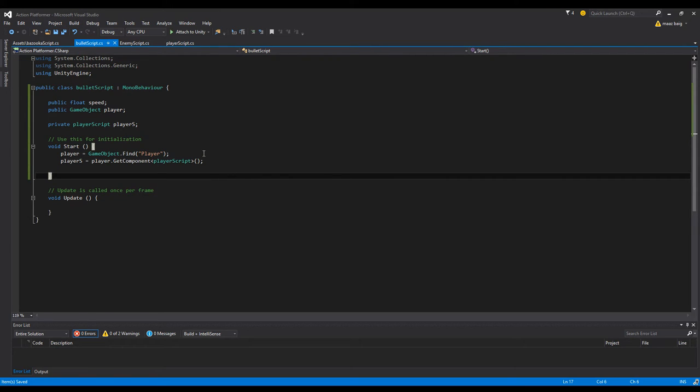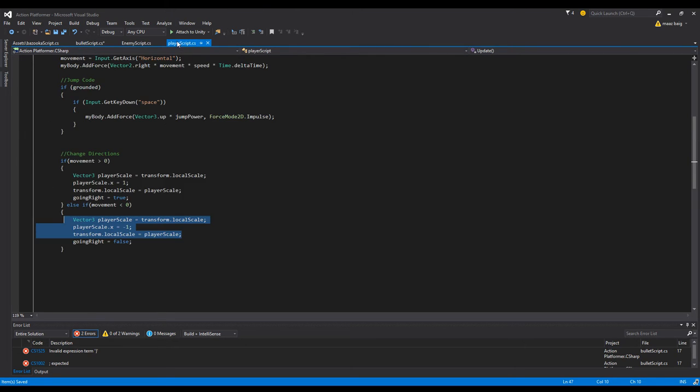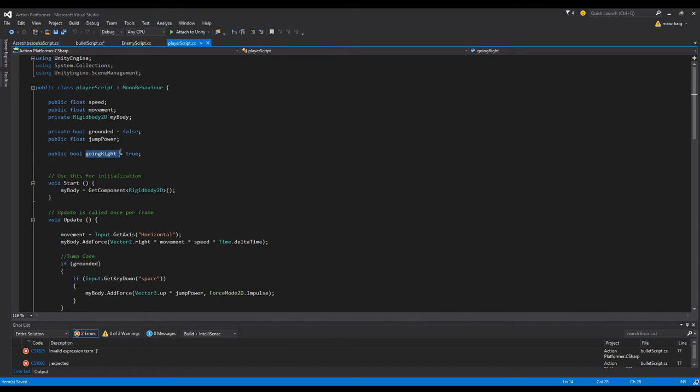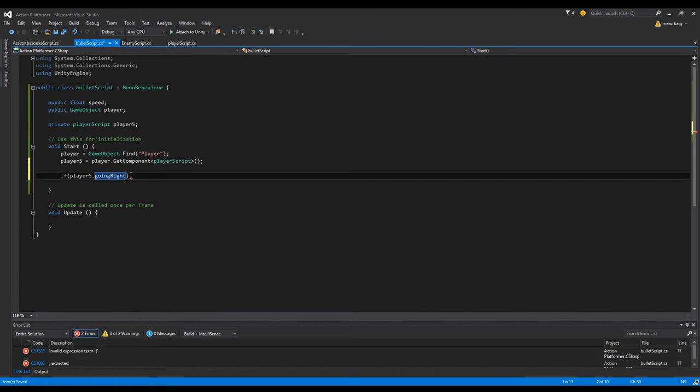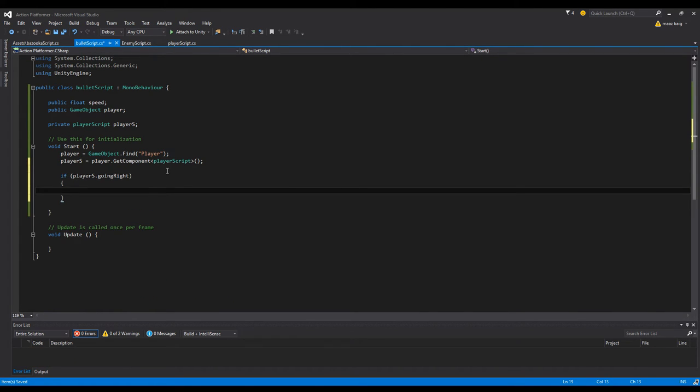And I think we only need like two or three more lines. To move the bullet is just one line, but we need to make sure which direction we're going in first, right? Which is what we're going to do with this script. So in the Start function still, we're going to do if player.s.goingRight, which is again in the player script, the goingRight variable, so if we're going right, then the bullet should go right. Oh, I forgot one variable we need.